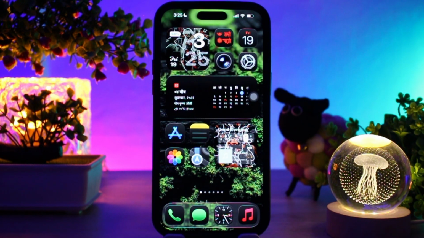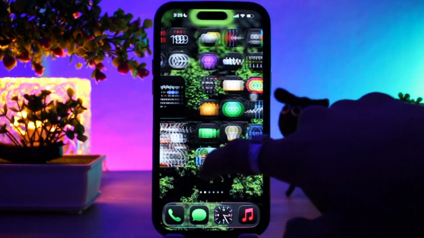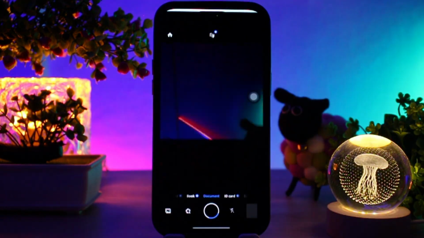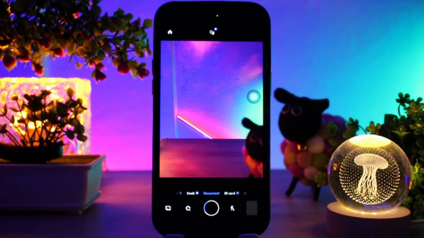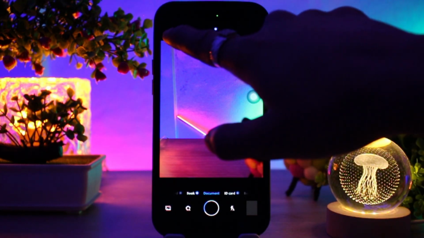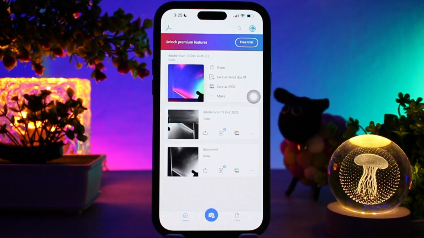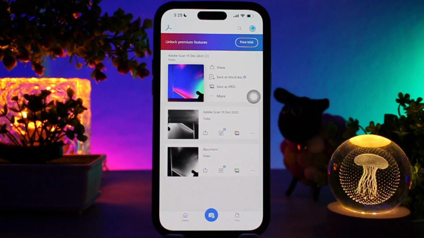So the first thing that you need to do is open up the Adobe Scan application. So simply head over and open it up, and then once you're inside, what you need to do is tap on the home icon on the top left corner of your screen. That will send you to the home screen of Adobe Scan.